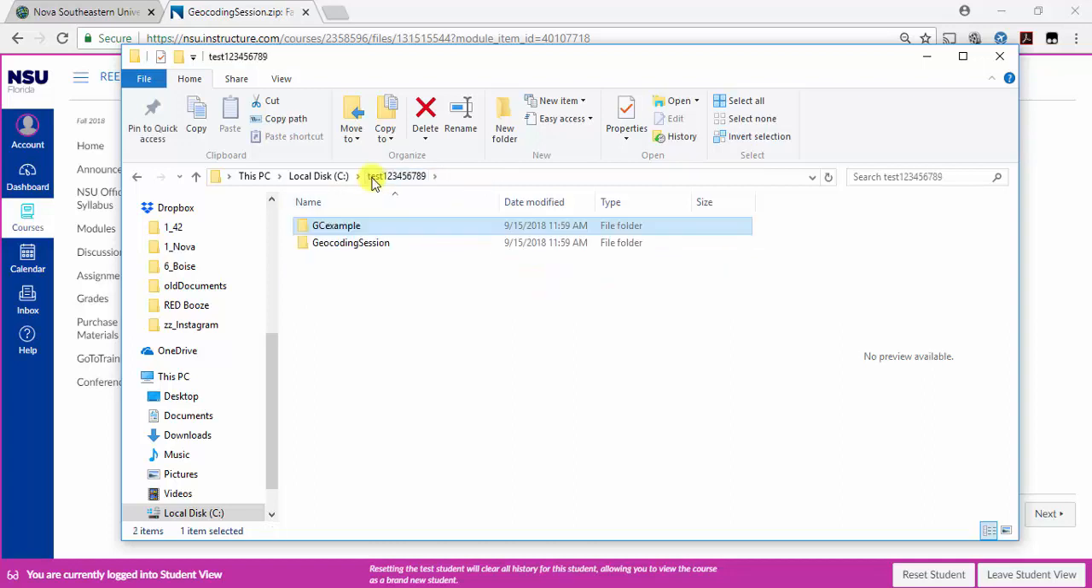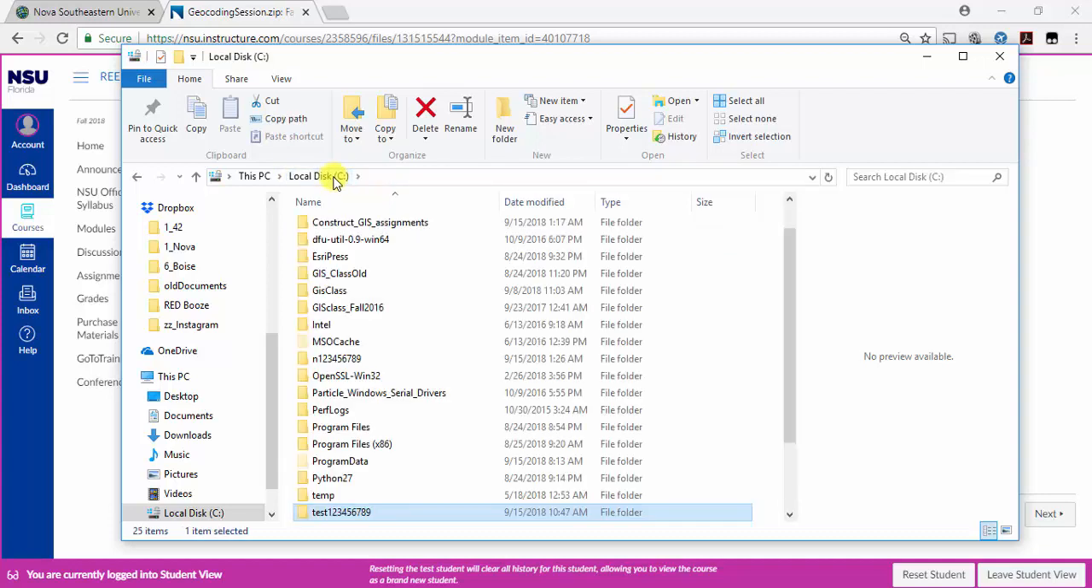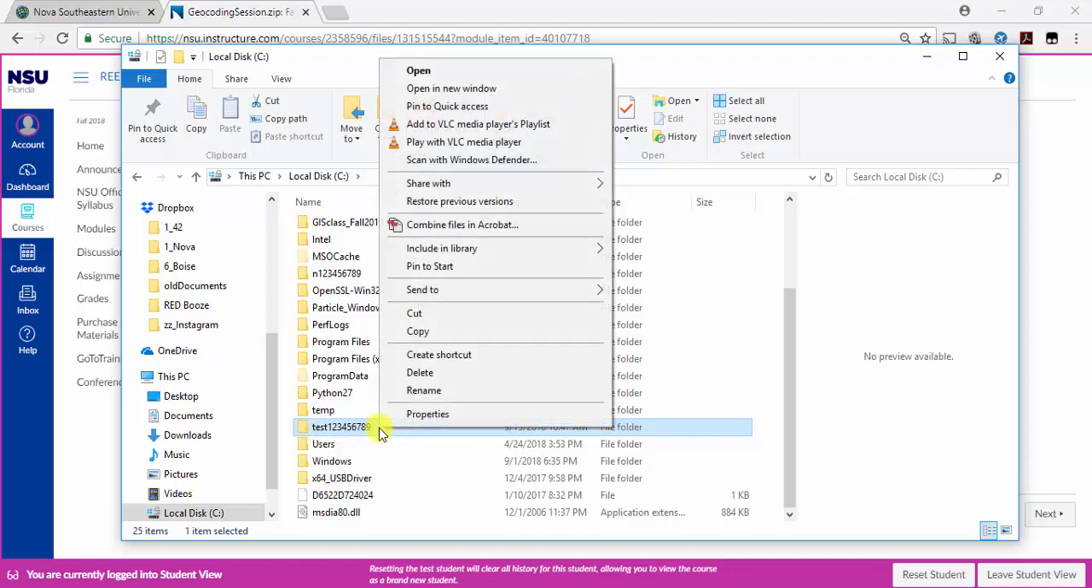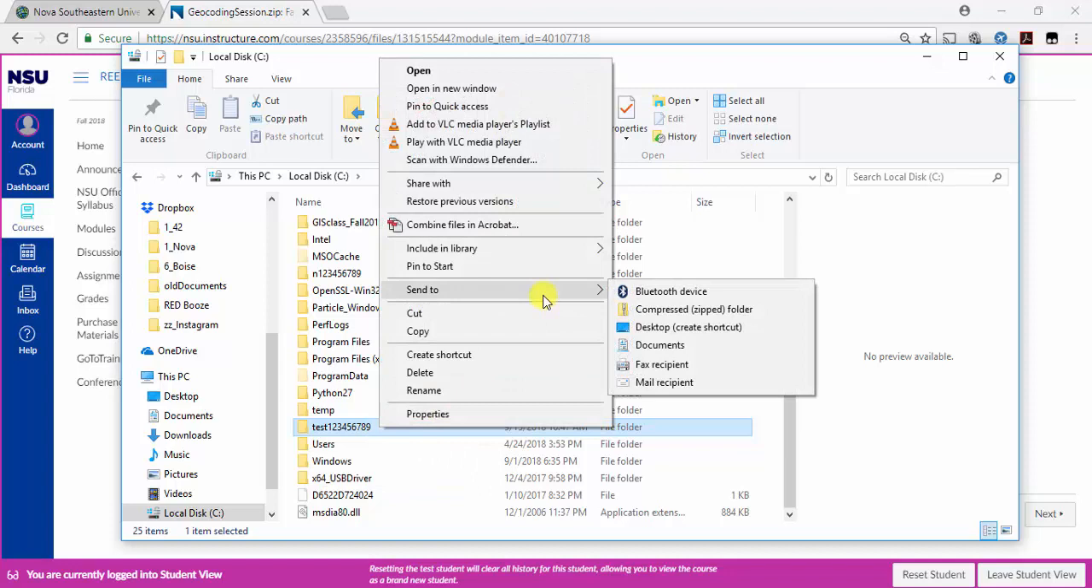All right, so how do I get that stuff, or how would you be able to share that on, let's say, a jump drive? Well, let's go to your C drive. Go to your C drive. And you see your folder called tests and your number. I want you to right click on it. All the happiness is right click. In my case, it says send to compressed zip folder.